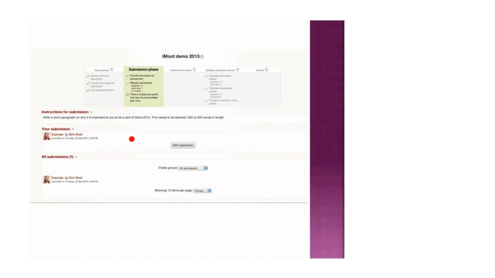Now, this will only change to a green tick once everybody has submitted their assignment. You can move on to the assessment phase before all the assignments have been submitted, but it will stop submissions. So if you have students who are away, or going to be away for a while, and are going to miss the deadline date, you can move on to the assessment phase. When you're in the submission phase, this is what the student sees.